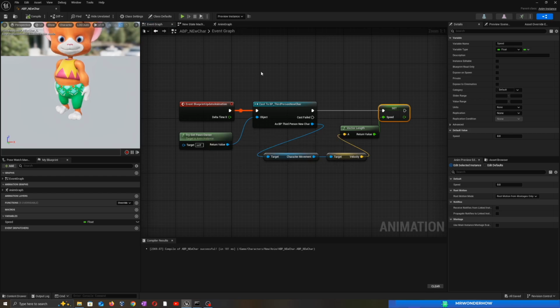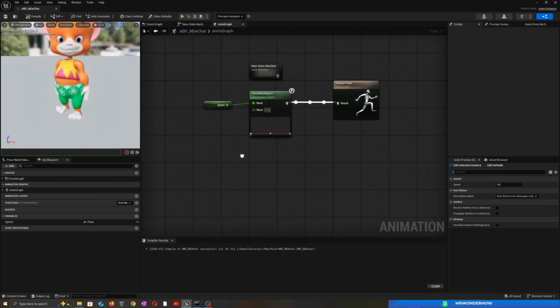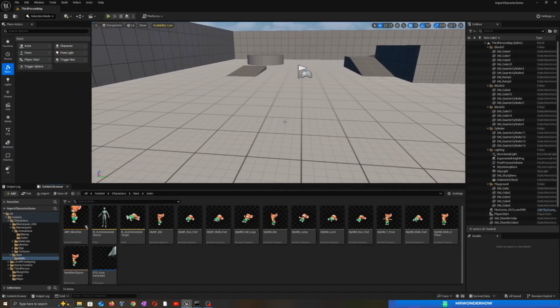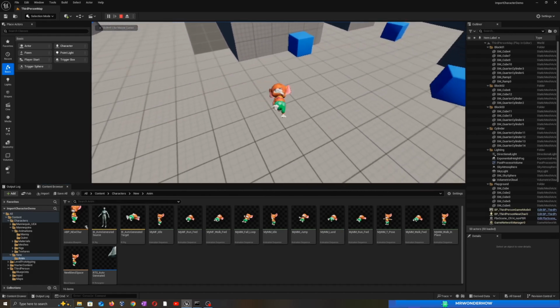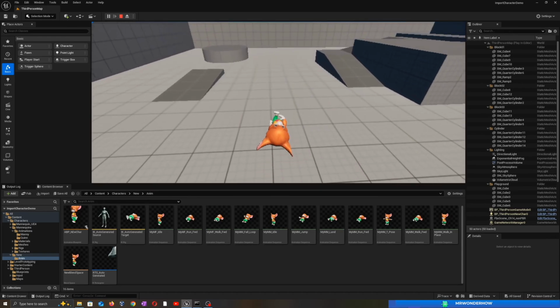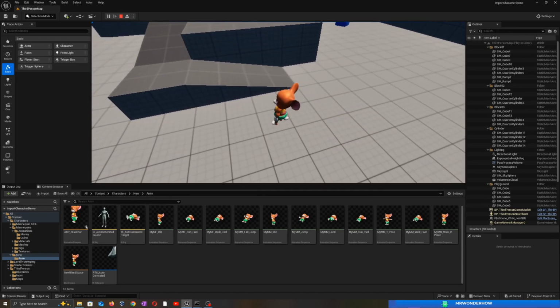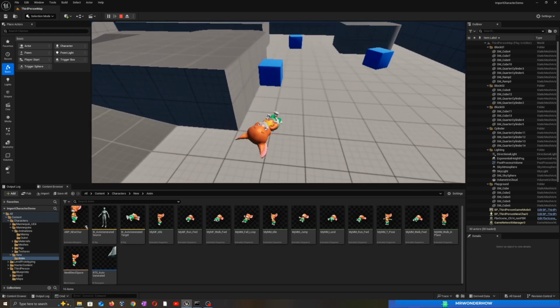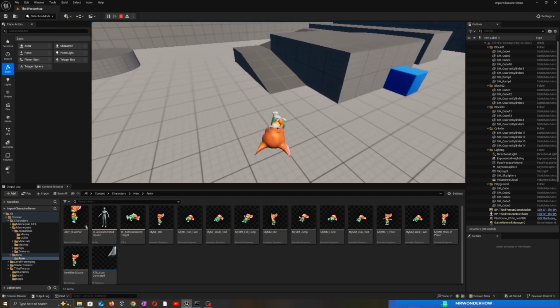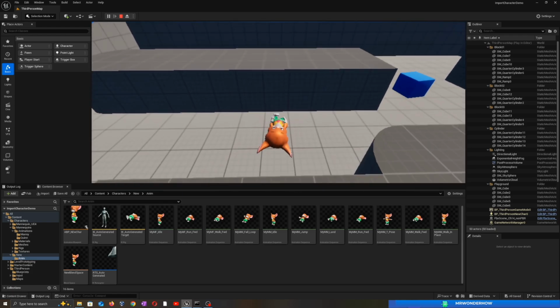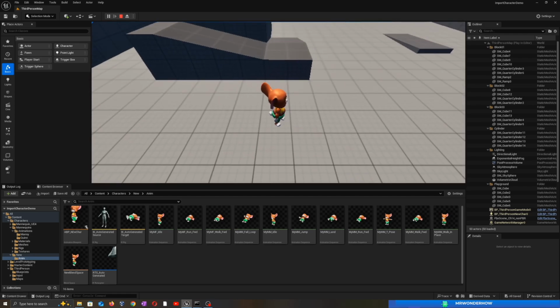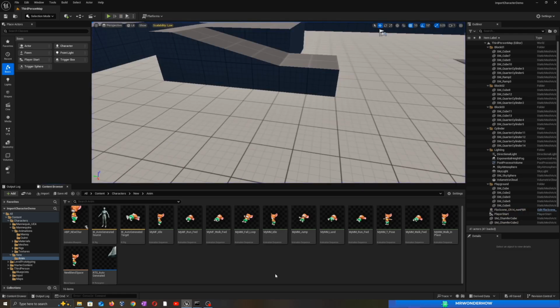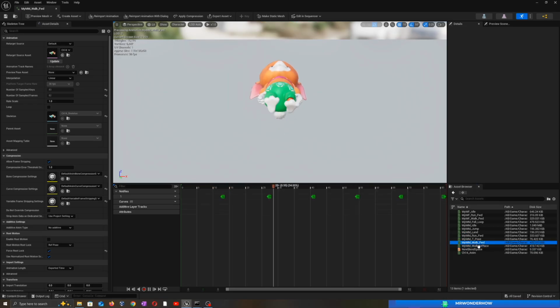Perfect, now let's test. Cool, the character is walking when we move, and if it's not moving, the idle animation is working. However, we have a small issue with the walk or running animation, the rotation is not correct. No worries, we will fix it right now.